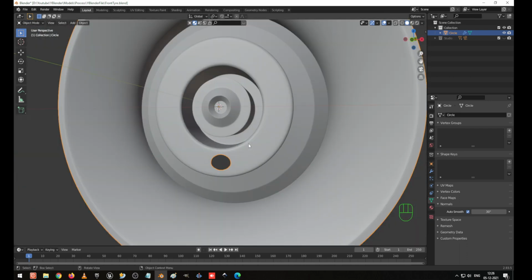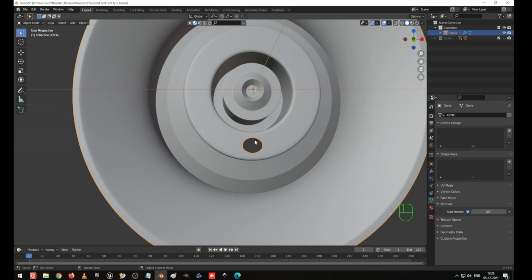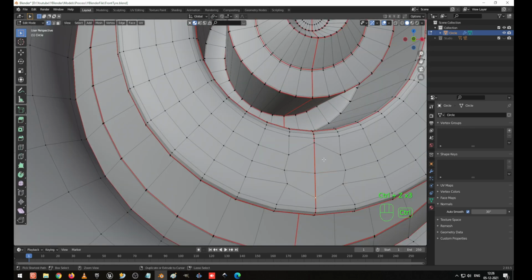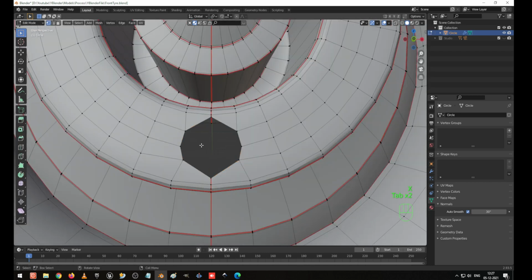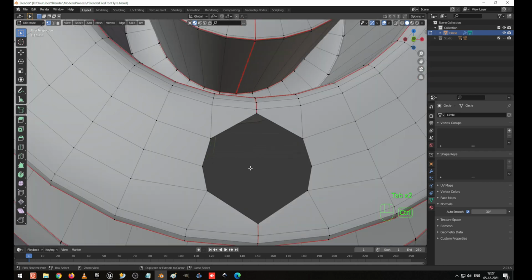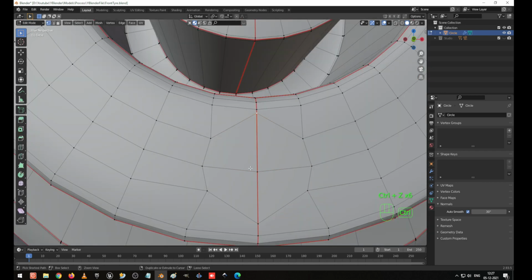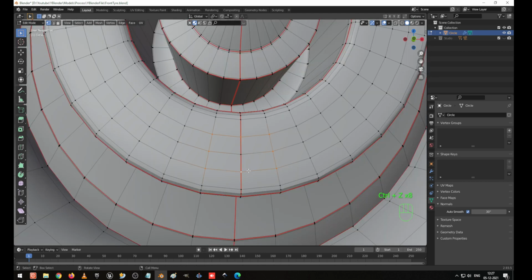Now we can see one hole has been created, but it doesn't look like a round shape. So I press Ctrl Z and select this, X to delete the vertices. Now better, but still I'm not satisfied. I press Ctrl Z and we want one more edge loop here. So our shape will get disturbed.